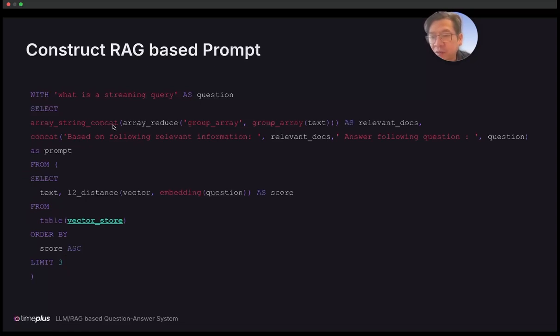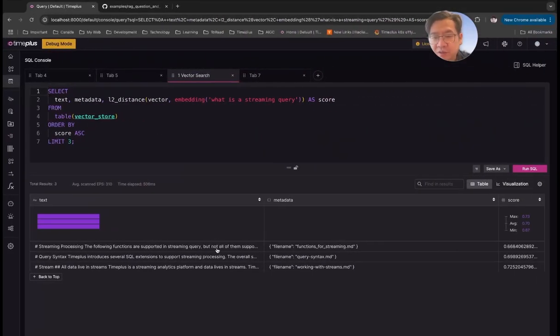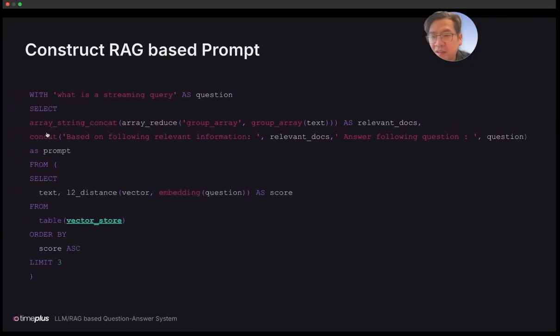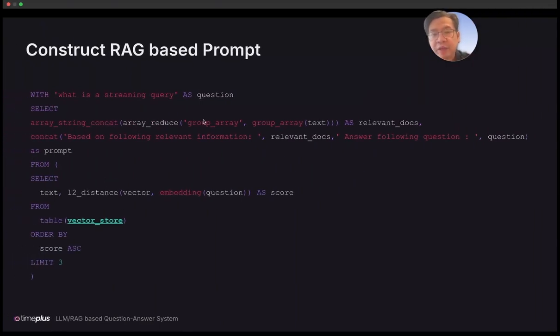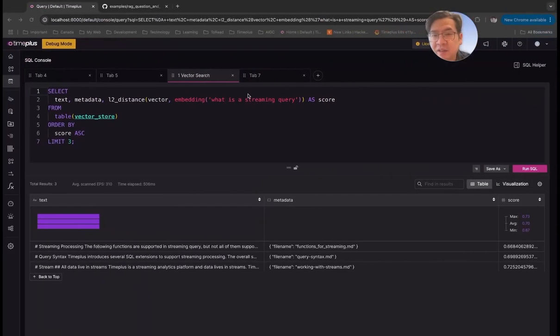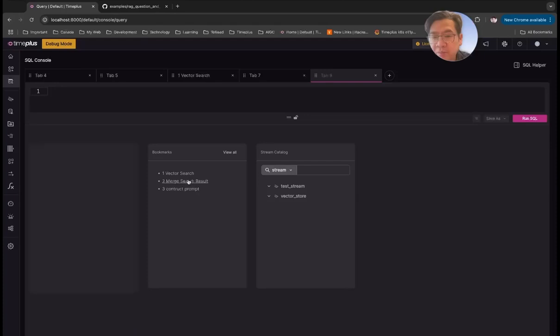The array string concat with array reduce is there because, like I mentioned, this query returns 3 results, 3 texts. We merge these 3 texts into one text, and then we call the concat function. Say, based on the following relevant information, we put the relevant docs, the merged search result, here, and we ask the LLM to answer the question. So these are the prompts. Let's see if we run this prompt.